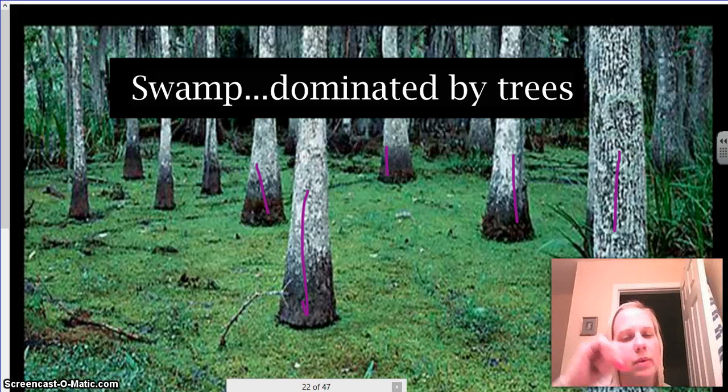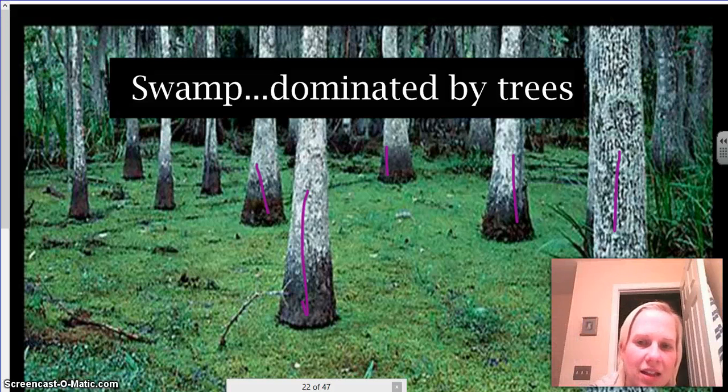So what we want to think with a swamp is that the water level is either right at the land or just above it. So it's not going to be crazy deep in here, okay? And there's probably going to be times where we see that it's shallower.